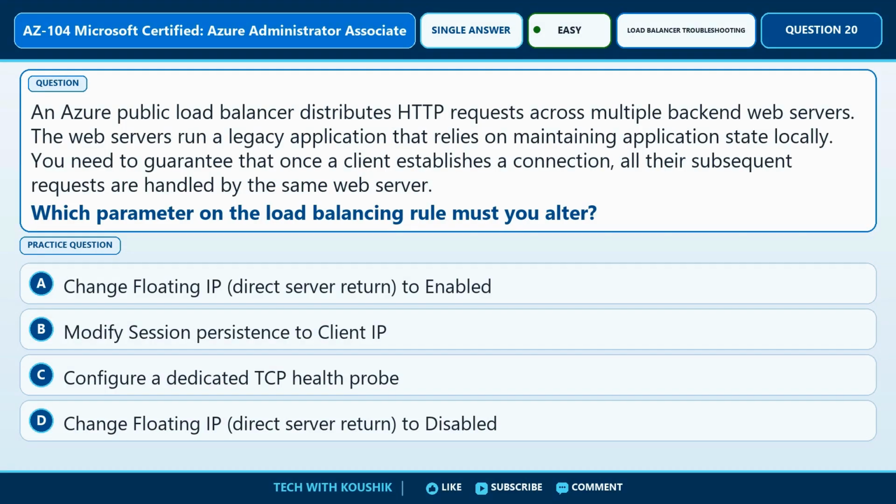Question number 20 highlights an important distinction. Focus on the following situation. An Azure Public Load Balancer distributes HTTP requests across multiple backend web servers. The web servers run a legacy application that relies on maintaining application state locally. You need to guarantee that once a client establishes a connection, all their subsequent requests are handled by the same web server. Which parameter on the load balancing rule must you alter?